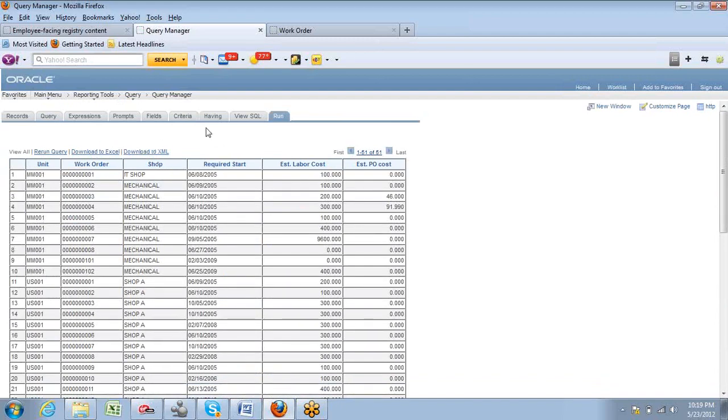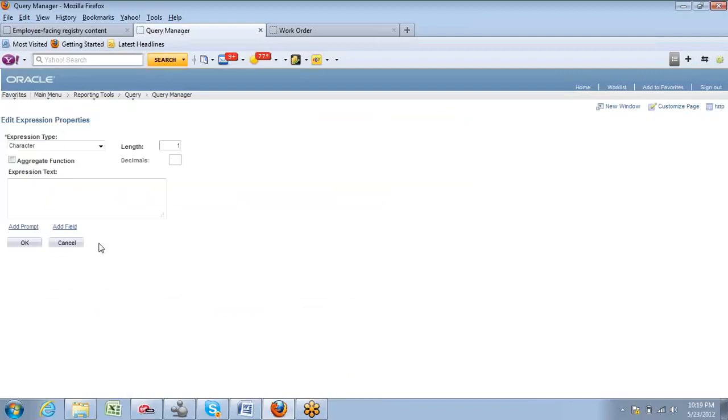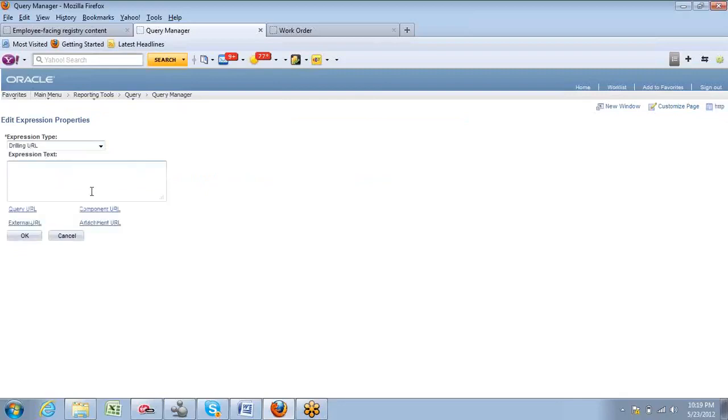Okay. Now, in order to create a drilling URL, we have to actually create an expression. So we'll click on our expression tab. We'll go to add expression. Okay. Under the expression type, we're going to choose drilling URL. Now we have the option of query URLs, external attachments, and components. Components will allow us to drive to specific pages. So we're going to click on component URL.